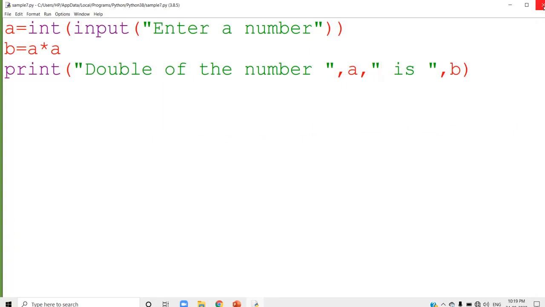Now one more time I'll explain. Here using this input function, you accept the number, which is then converted into an integer value, or a whole number. That converted value is stored in the variable A. We have to find out the double. So that means you have to multiply with the same number. So A into A. The calculated value is stored inside the variable B. And we are displaying that variable here.